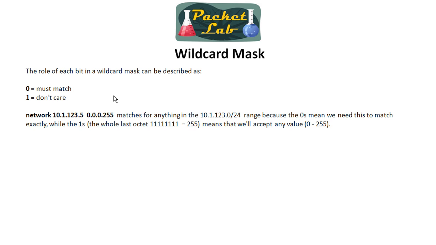It's very similar to how a network mask works. If we were to do this with a network mask, we would just invert this, where we would say 10.1.123.5, and really we should be using a 0 here, but this is just for demonstration purposes. And then we'd use 255.255.255.0, which is a /24, which would match the same range. So if you know network masks, wildcard masks aren't that hard to get your head around. Unfortunately, I'm going to take you down the path of a little bit of binary math here, so stay tuned for the pain.